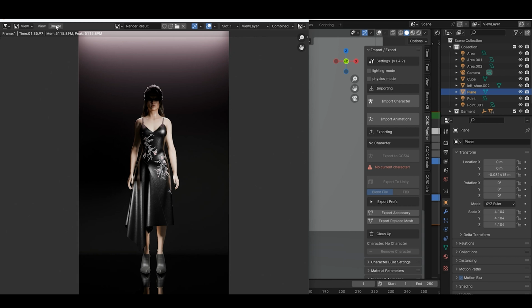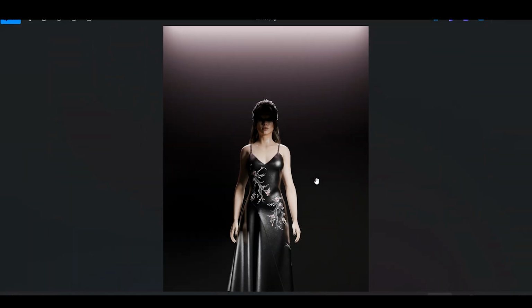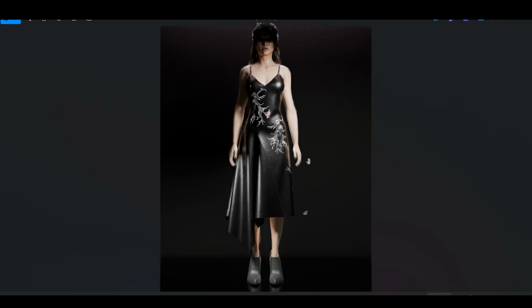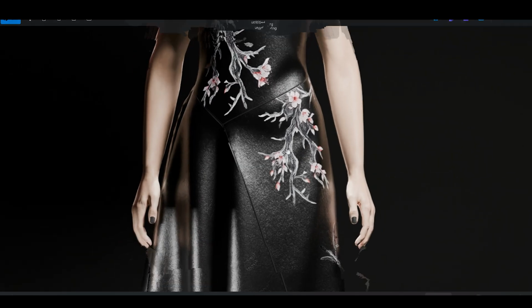This is how it looks in the end. Your garment's really nicely lit. Your textures show really well. And that's that.